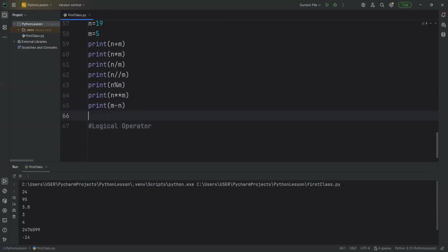So it's going to be logical operators. What do you mean by logical operators generally? Logical operators are used to perform logical functions. They return true or false statements. So how do we do that?